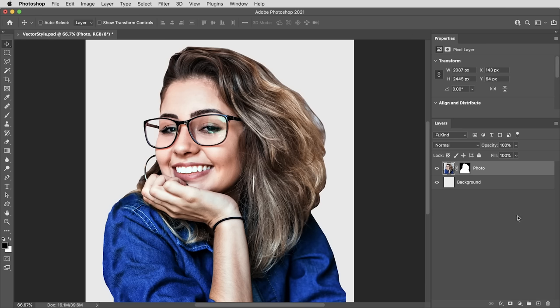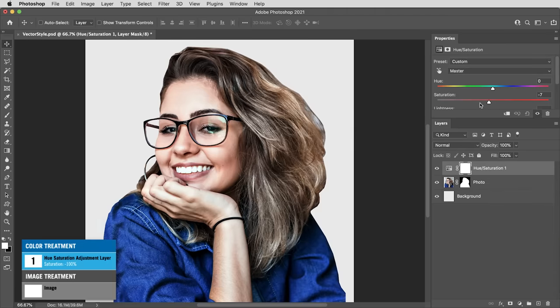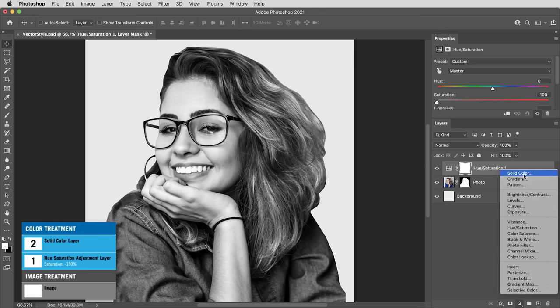All right, well, I'm going to approach this in a little bit of a non-linear way. First, I'm going to set up the color, then I'm going to work on the quality of the image, and then kind of revisit the color to dial it in. I'll start with a very simple hue saturation adjustment layer with the saturation turned all the way down. Next is going to be a solid color layer.